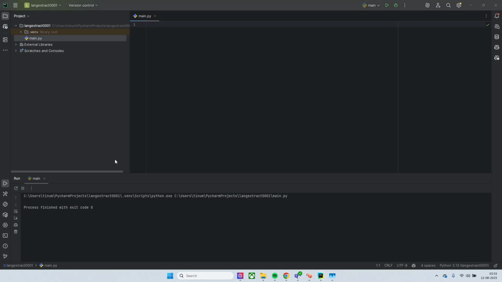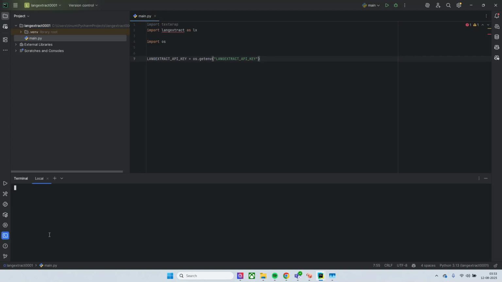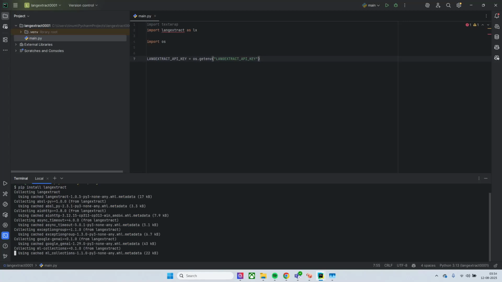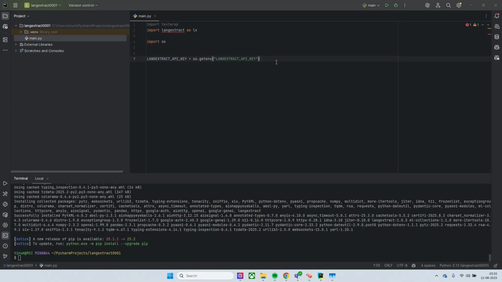Now you can write the code. So the very first step is to import the libraries: textwrap and LangExtract. So what I will do is simply pip install LangExtract. Okay, so it will install the LangExtract library. Once this is installed, here you can see there's LangExtract, and it is not showing any error.